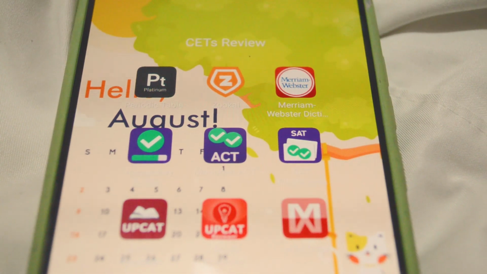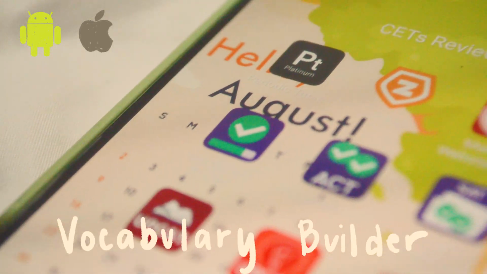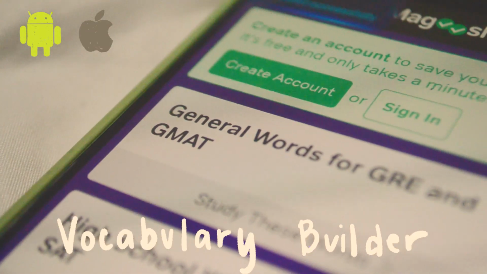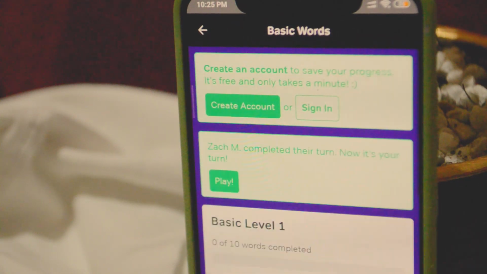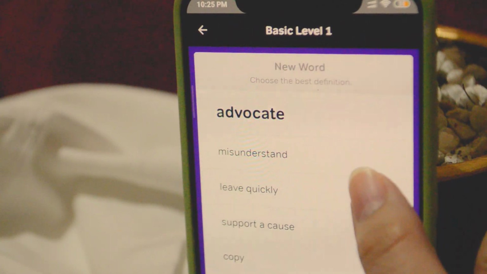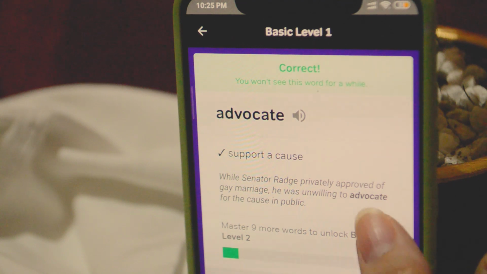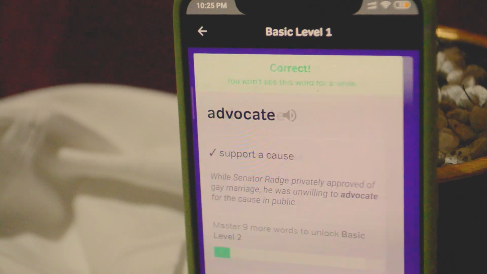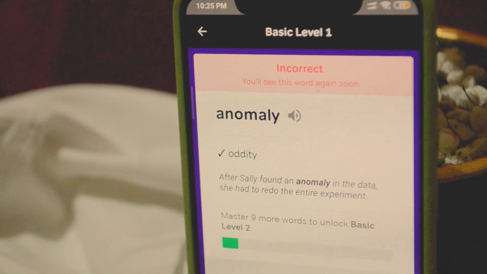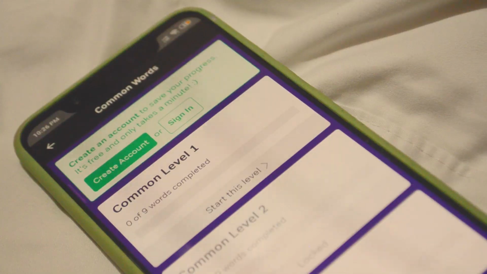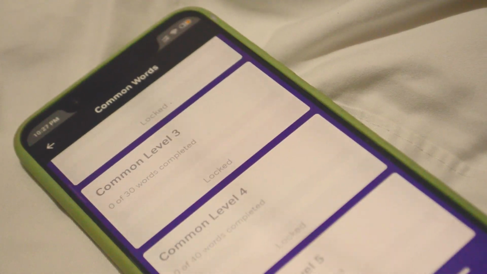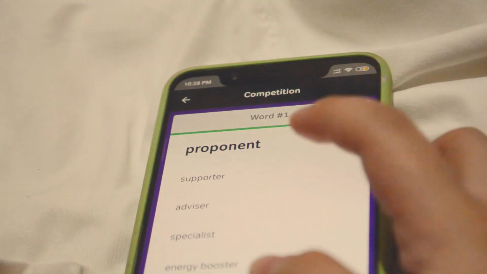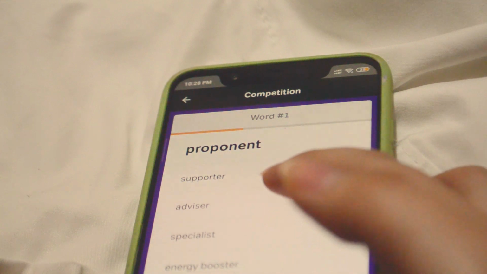Next is a set of apps made by Magoosh. First, there's a vocabulary builder. The interface is pretty basic and easy. The format is like a flashcard kind of approach. It shows you a word and you have to choose the correct meaning from the choices. After picking, it shows you how the word is used in a sentence. If ever you got the wrong answer, it'll repeatedly come up till you master the word. It's separated by levels so you can gradually master different words at different levels. Another feature is that if you want a challenge, you can play with a random opponent who uses the app.